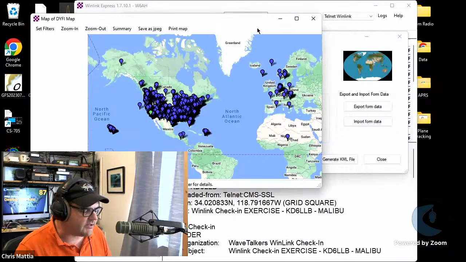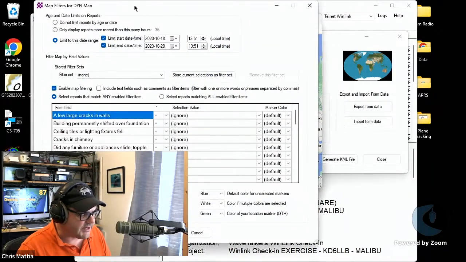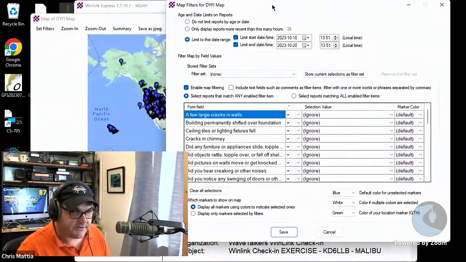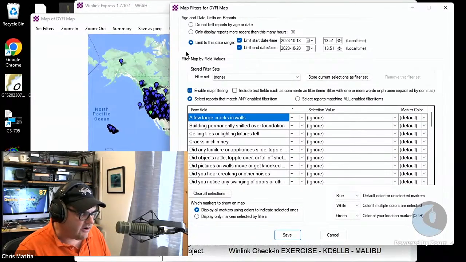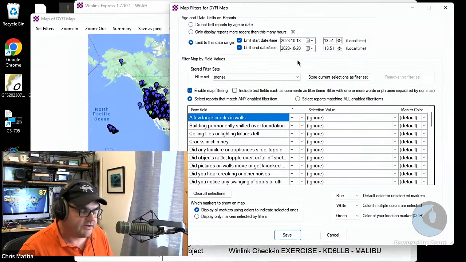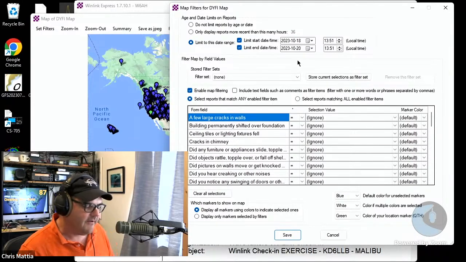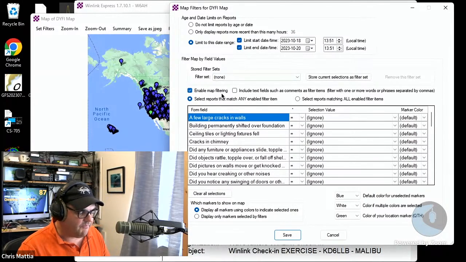And we've talked about this quite a bit, but let me give you a quick rundown here. In the upper left is the set filters option, and move this over here so it's a little bit easier to see. And here you can limit the date range. So I have the date range currently limited on this form to show me those that took place right around the shakeout time period. You can enable the map filtering, and then all of these options here.